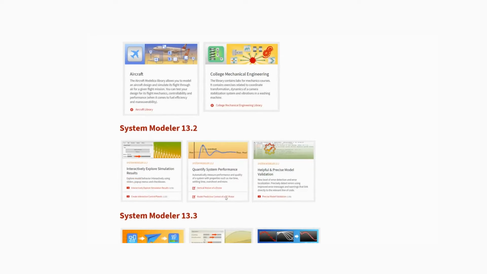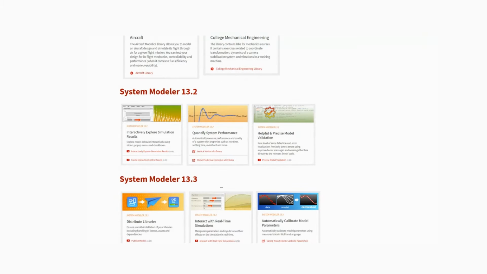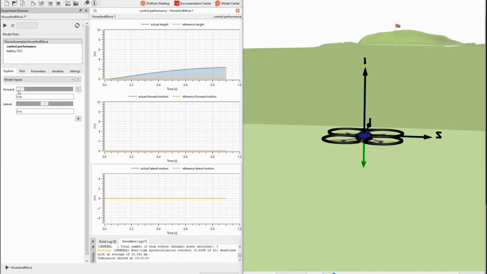Also, in last December, SystemModeler version 13.2 was released. And with this version, we introduced concepts like using a control panel that we call Explores, that you can use to test different designs in Simulation Center. With version 13.3, you can now make your simulations more interactive. You could add sliders and other interactive controls.